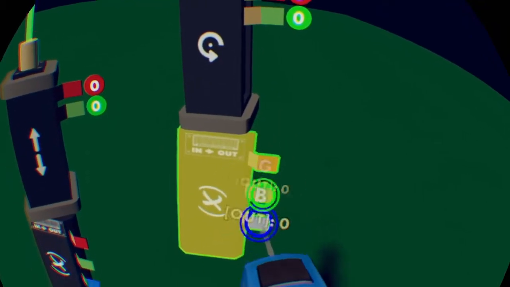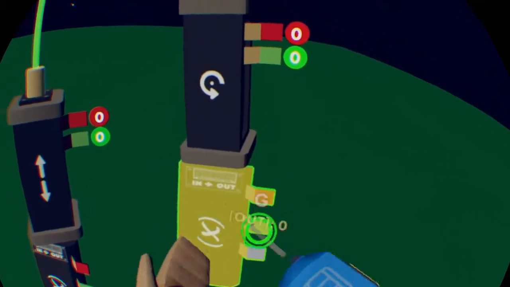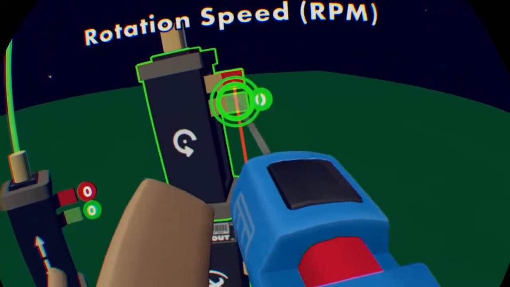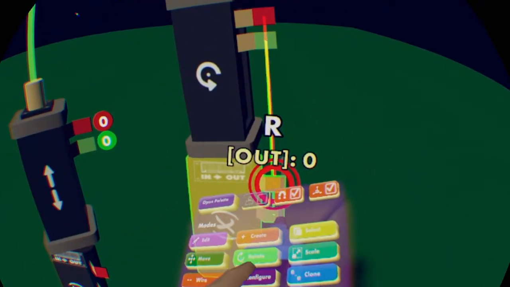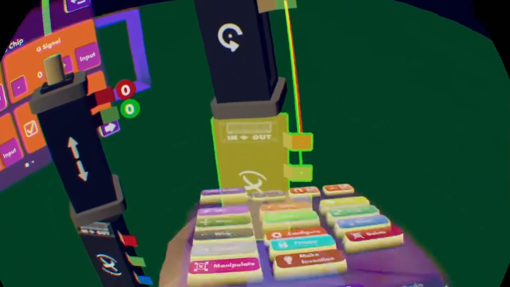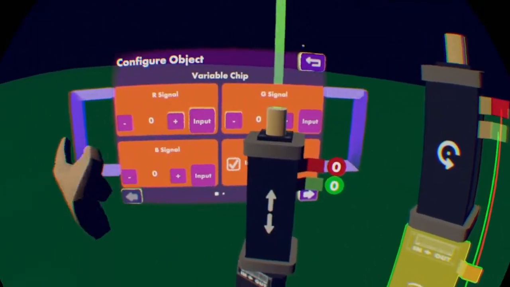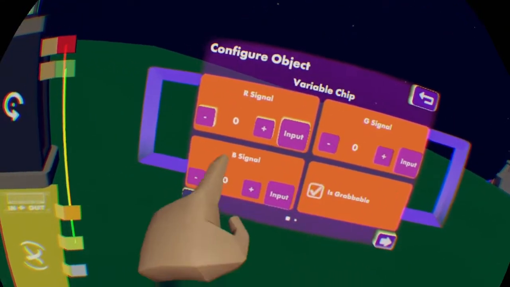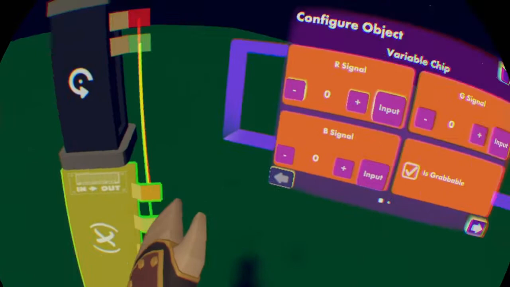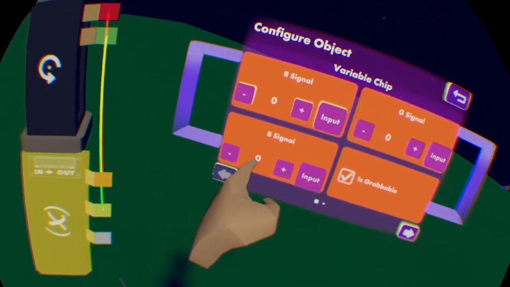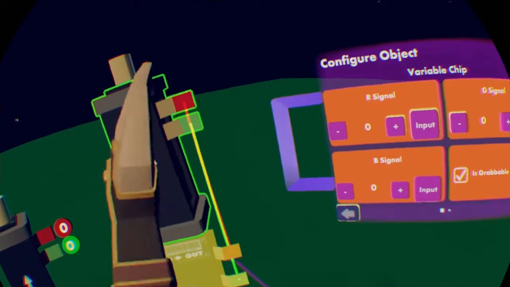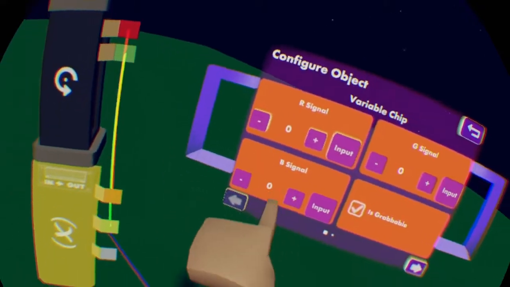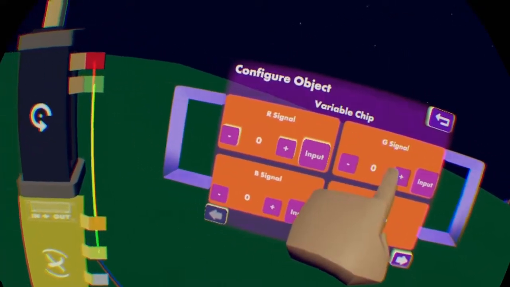And then red, green, blue. This one just means, for example, if I hook the on and off up to red, and I hook the rotation speed to green, and I press configure, and I configure this chip here, this little menu will pop up. When this menu pops up, you can see R signal, G signal, and B signal. That means red signal, green signal, and blue signal. As we know, the on and off is attached to red, and the speed is attached to green. So we don't need to worry about blue, only the red and green.